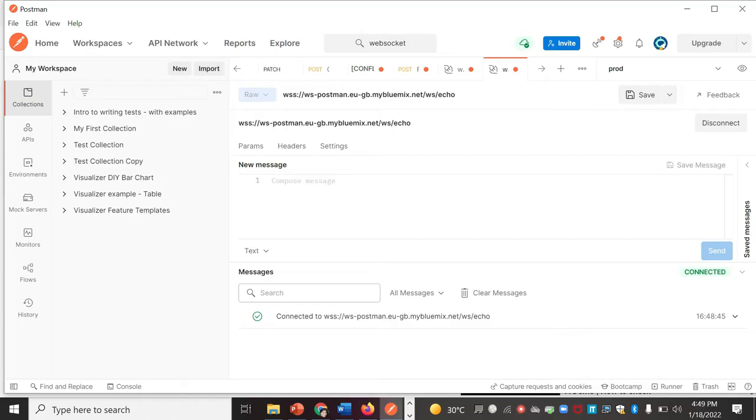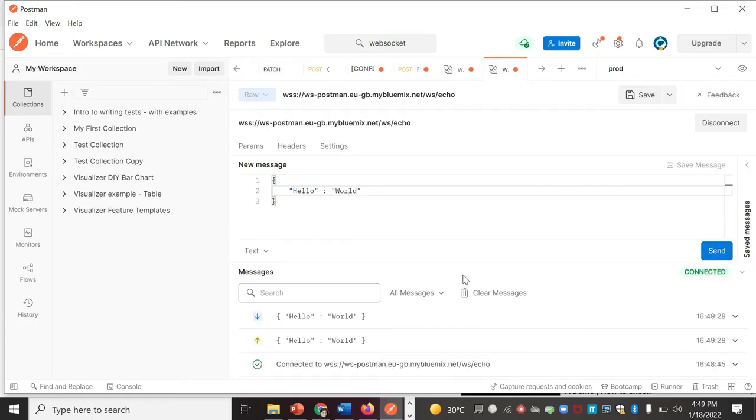So here let's add a message. Hello world. Okay, and hit send. So whatever is sent, that is received. You can see this arrow sent and this as received.